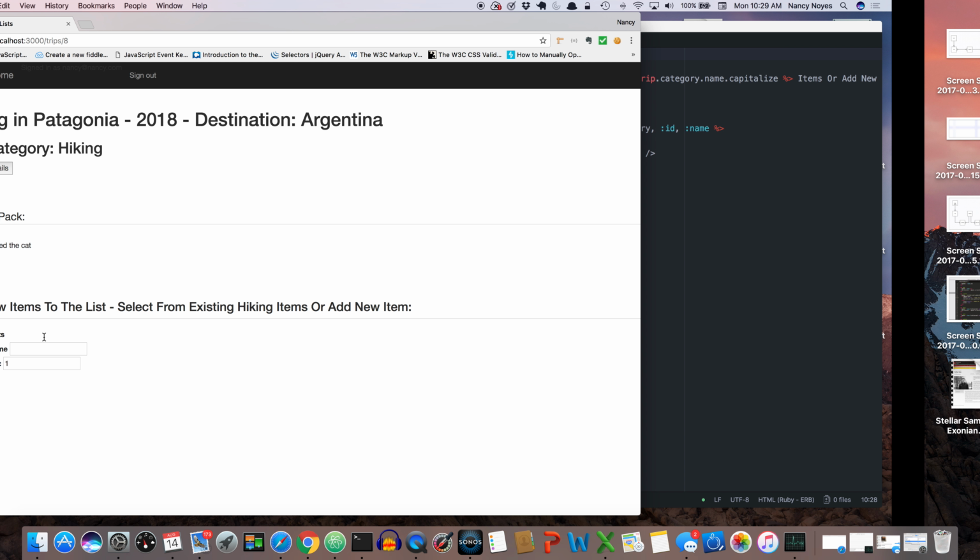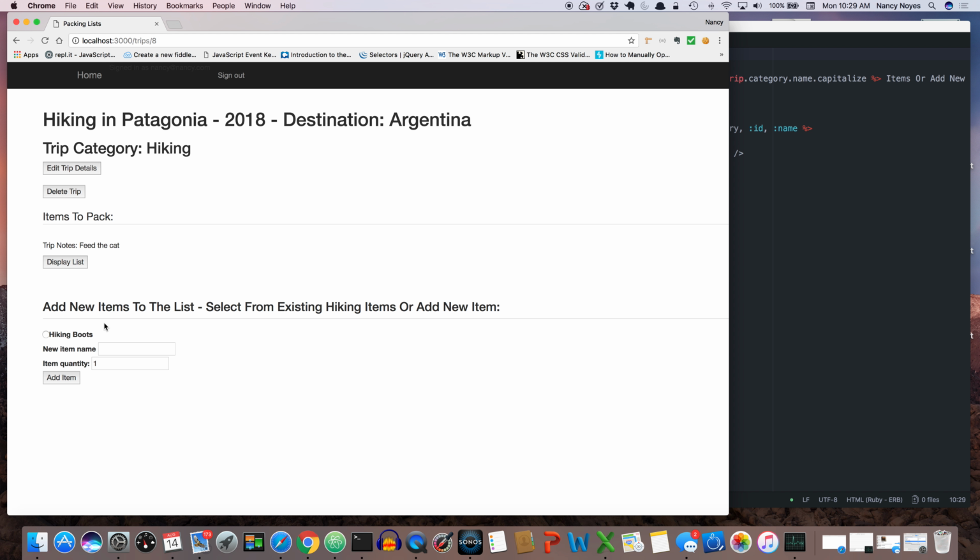So I can just add the hiking boots like I had in my other hiking trip, or not, you know, whatever you want to do. But that means for a hiking trip in Argentina, it's not going to show you a bathing suit from your beach trip. You can add a bathing suit, but it's not going to be an expected item that you would take. And so I can go ahead and add that item.